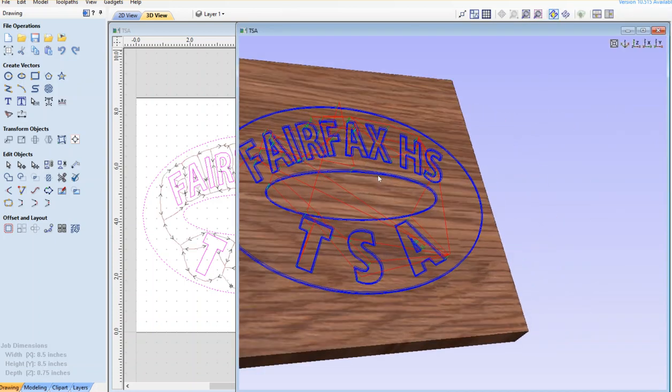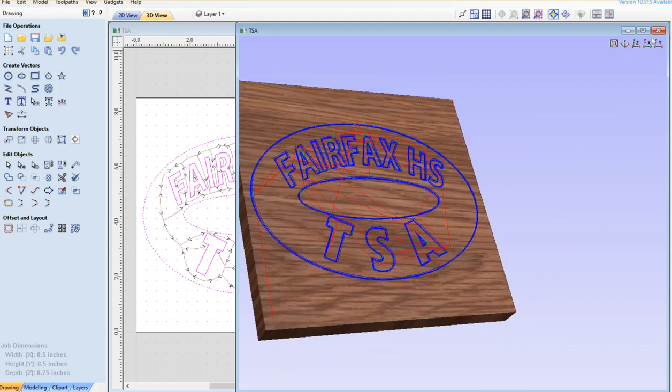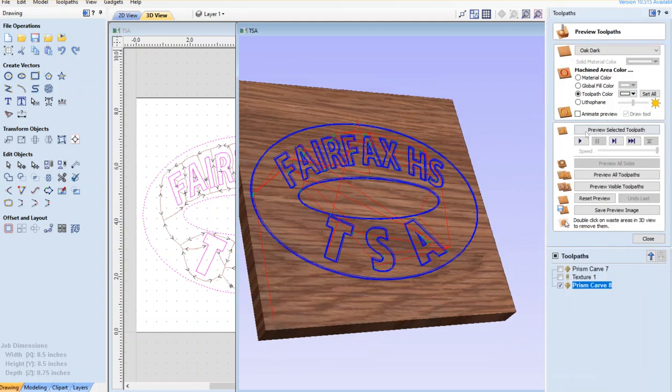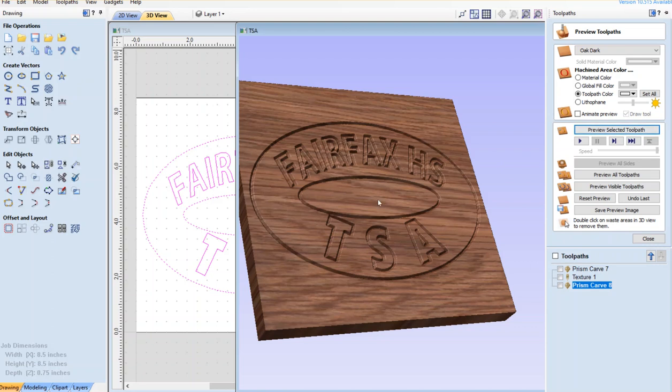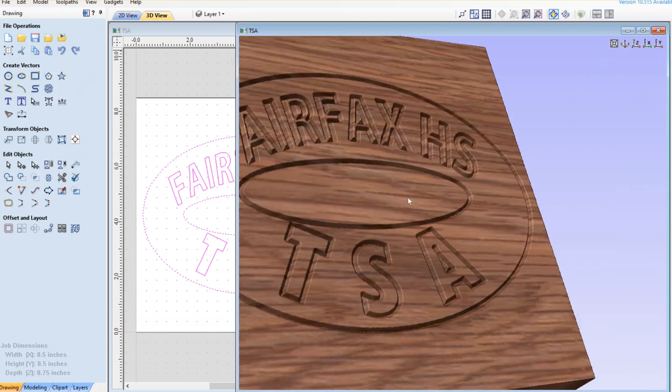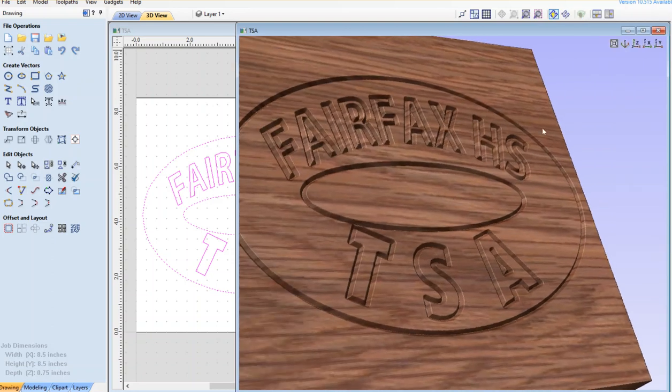There you go. But we're not sure how it's going to look unless you click on the preview section. So this is pretty much how it looks. I think it's fairly good. The Fairfax High School logo. Give it a try, please, and if you have any trouble, call me and I will help you.